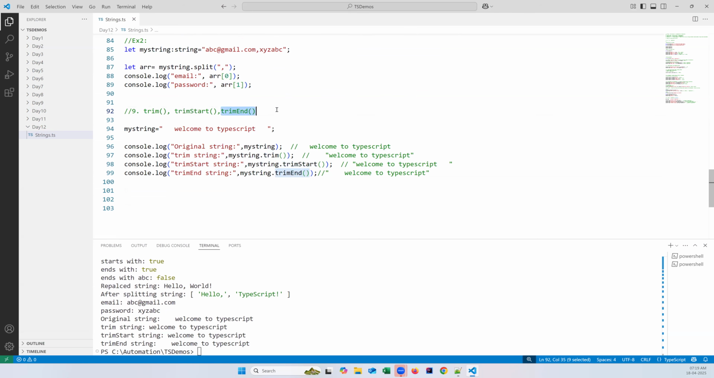So this is how we can use trim start and trim end. In Java, we have only one trim method. In Python, we have trim, ltrim, and rtrim. In JavaScript and TypeScript, we have trim start and trim end. Okay, this is one method.